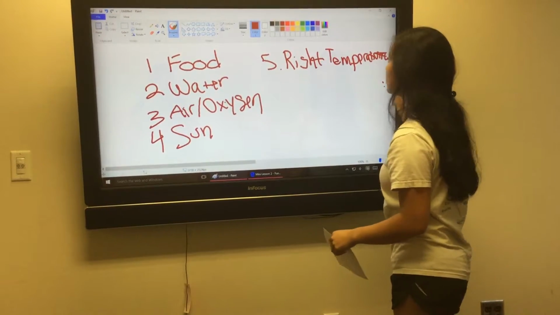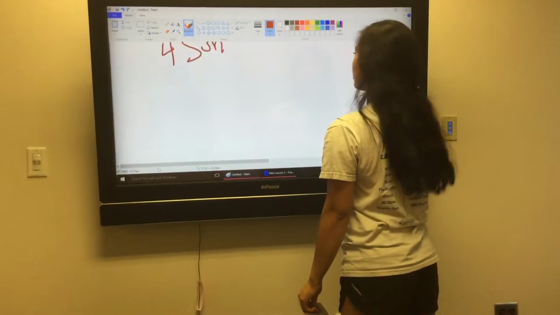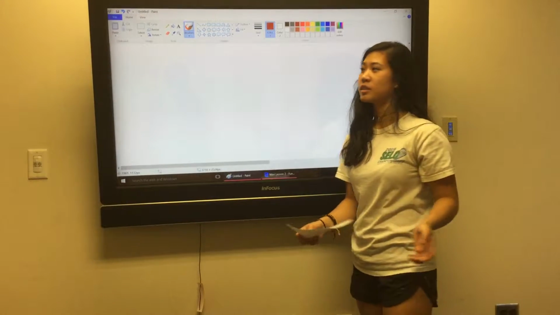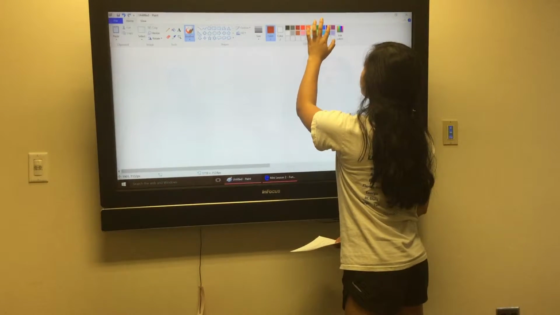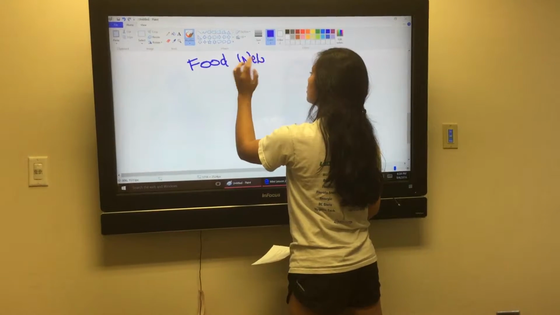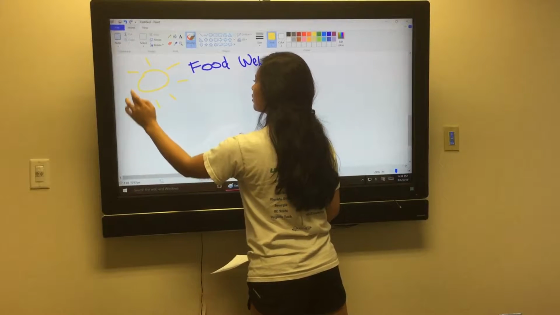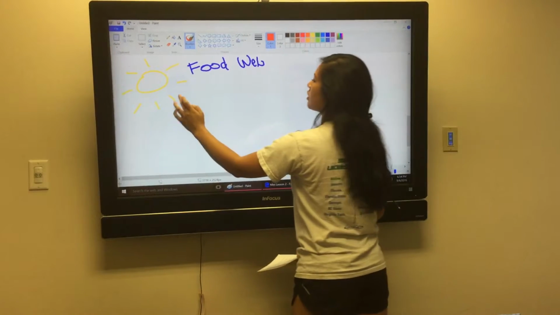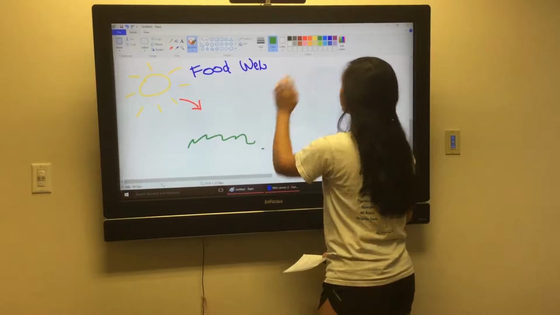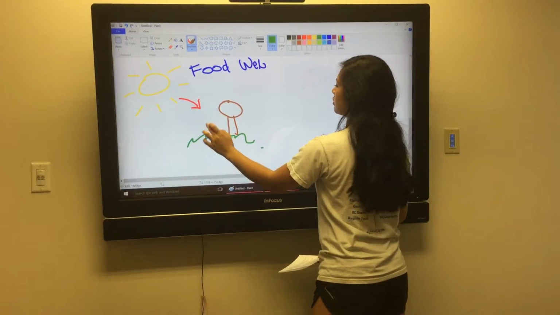Okay, and so in an ecosystem, each different part works together. So this is what we call a food web. It starts off as the sun. The sun is the first step of our food web. And then the sun comes down and the rays hit things such as the grass, trees, flowers.